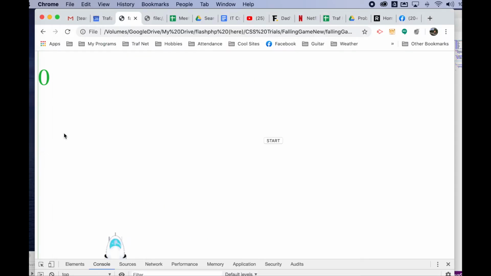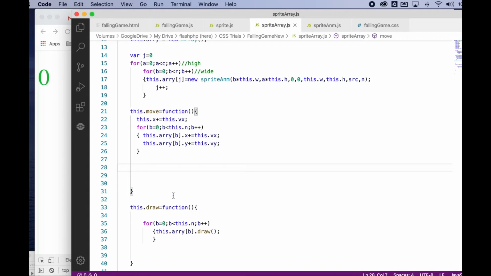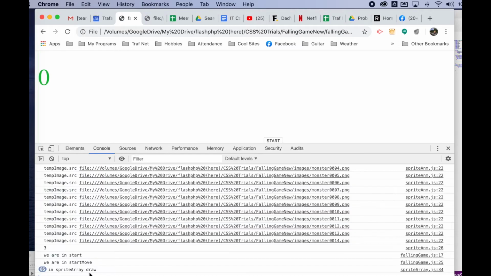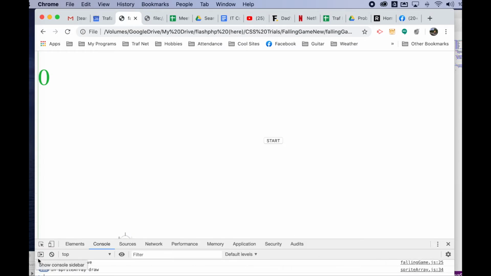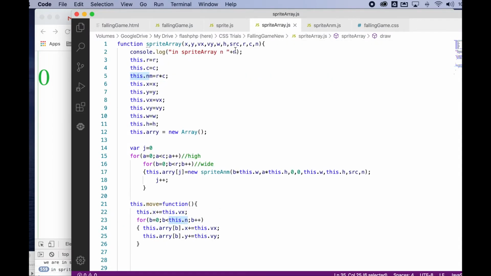Let's see what that looks like. Still not seeing anything. Let's have a look at whether it's drawing or not. Let's see what that has to say. We're in the sprite array draw, so that seems to be working. Let's see what this n is. Although we've already, up at the top, we already have that. It should be nm. We changed it to nm here.